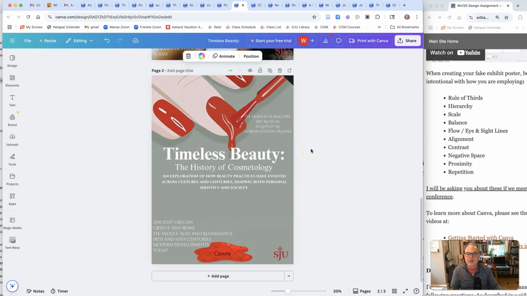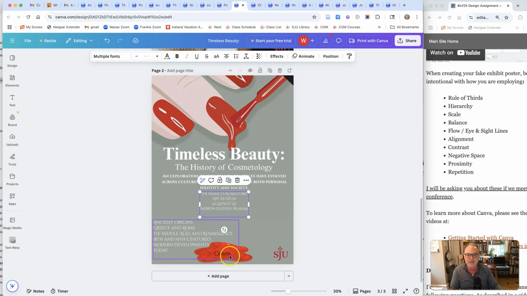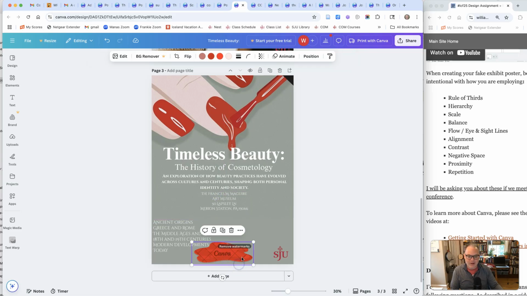Timeless Beauty. Oh, I should have duplicated this one. This one I really like. I'm not sure where you got this cartoon, but I like that you're using it. This should be underneath, like that. I don't know if you need this. You don't want anything that says Canva on it. So if you can't find a splotch that doesn't say Canva, remove it.